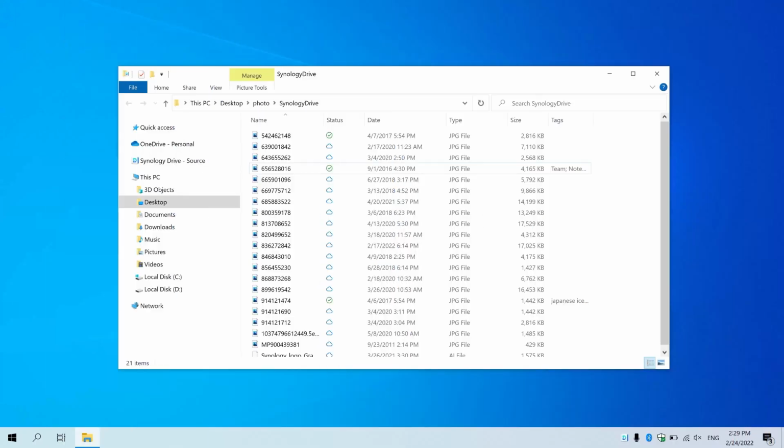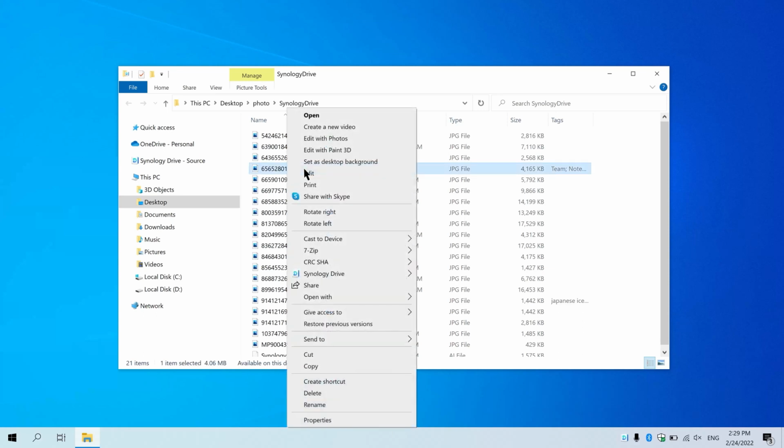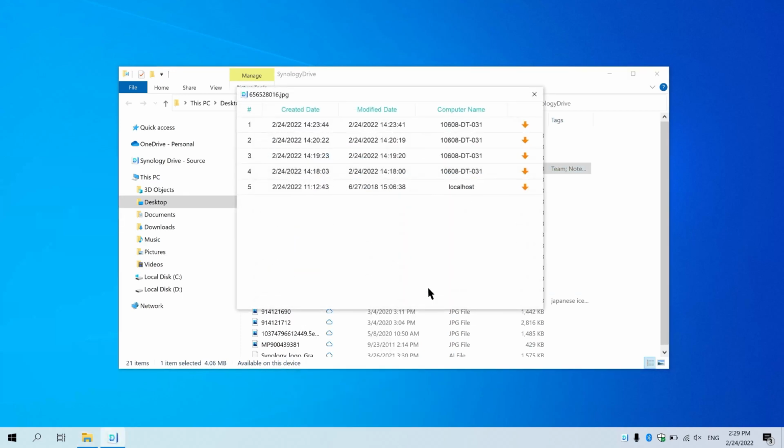You can download a previous version of a synced file on the computer running Synology Drive Client. Go to the Sync folder, right-click on the file you want to restore, and select Synology Drive, Browse Previous Versions. Select the version that you want, and then click the Download button to download it to your computer.